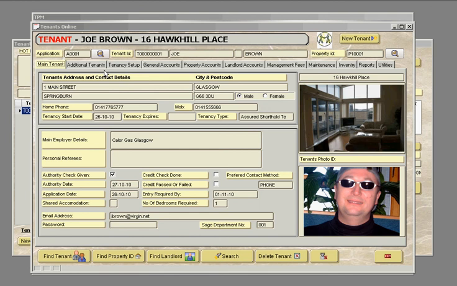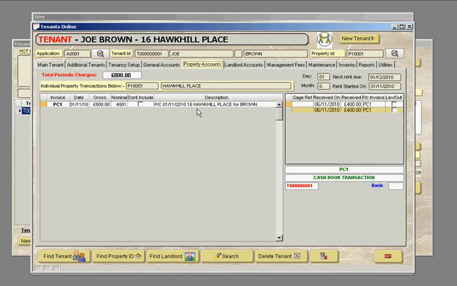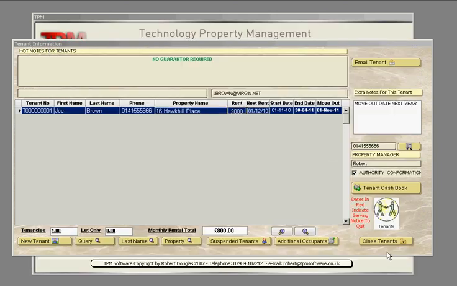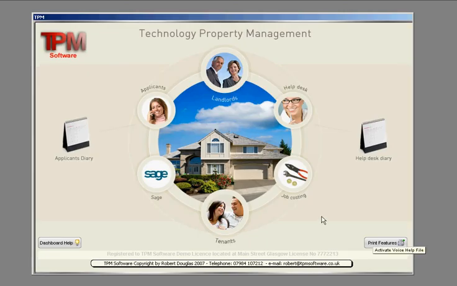In Joe Brown's main record now, if we go into property accounts, and for PC1, we can see the two payments that have been put in. There we go, that's the two payments. They weren't received in Sage, they were received in TPM. So TPM can basically do its accounts as a standalone system without Sage and cashbook transaction. Exit that, close tenants, and back to the main dashboard.